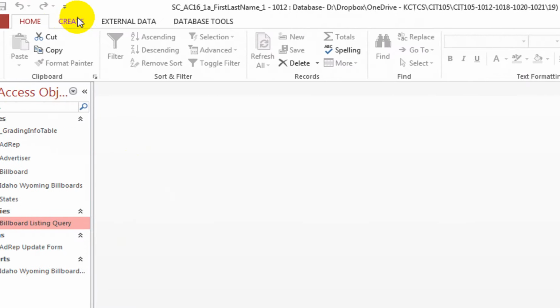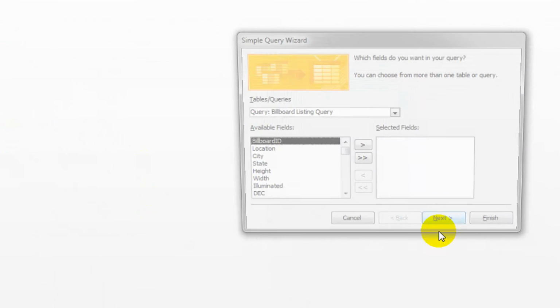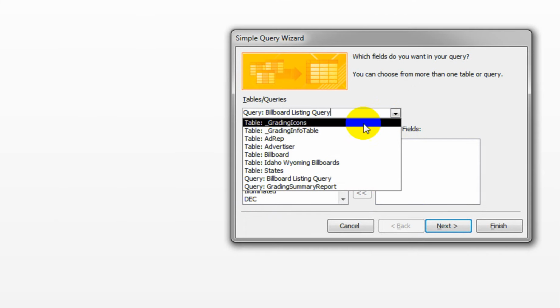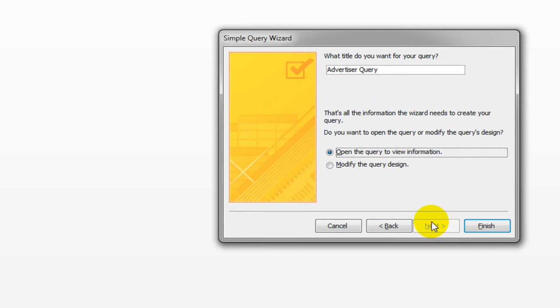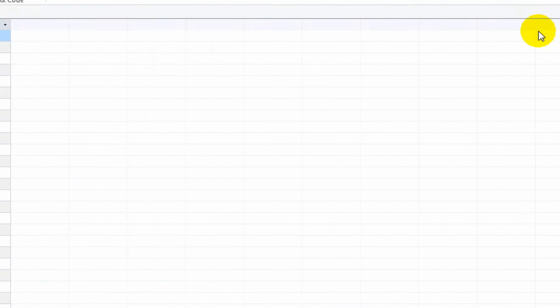Use the simple query wizard to create a query based on the advertiser table. So we're going to go to Create, Query Wizard. We're going to hit OK, and we're going to base it on the advertiser table. Include all fields. Hit Next, and we're going to keep the default name. Hit Finish. That's it. And close.